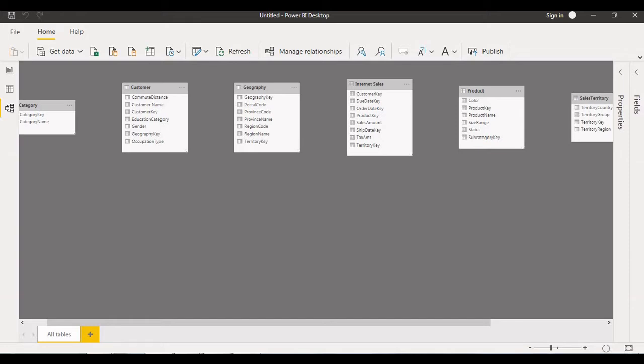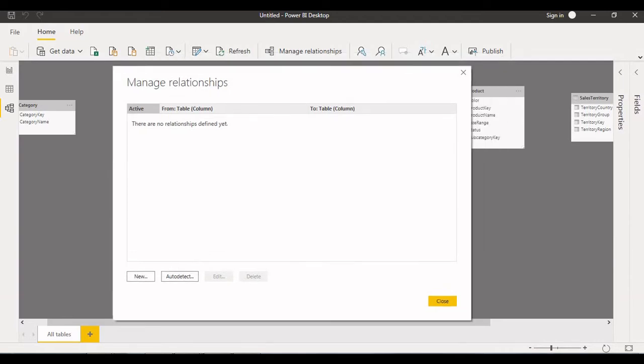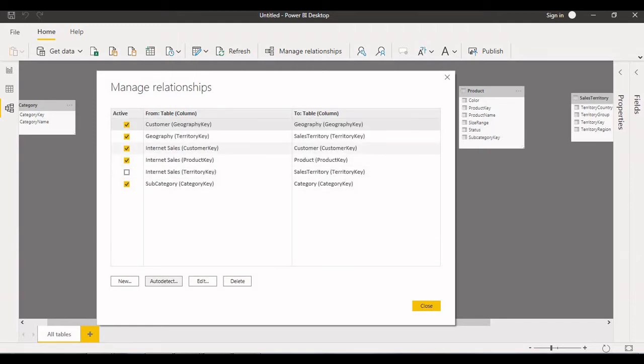So for that, just click on the manage relationship option. Now we can see that there are two options, new and auto detect. For example, if I click on auto detect, automatically whatever relationships exist between these two tables, auto detect finds automatically. So I'm just doing that. Click on auto detect. Now it is detecting. Okay, close. So it is showing there are 6 relationships automatically detected.